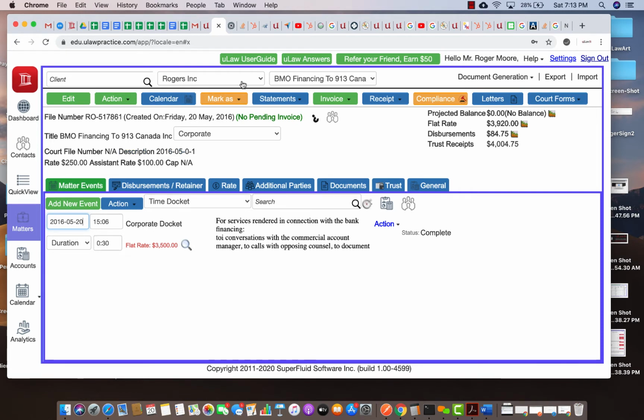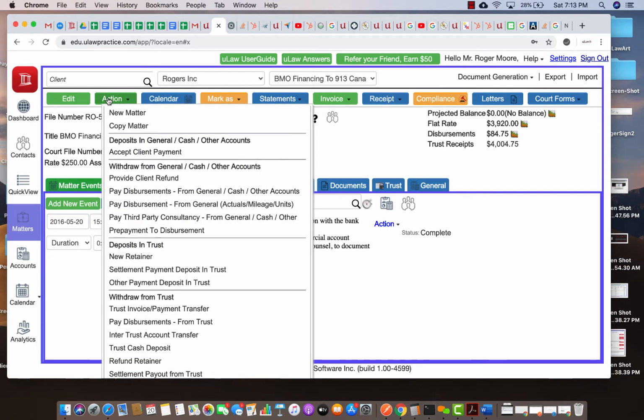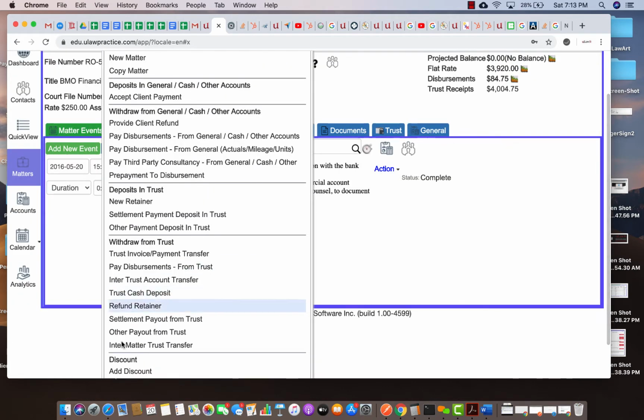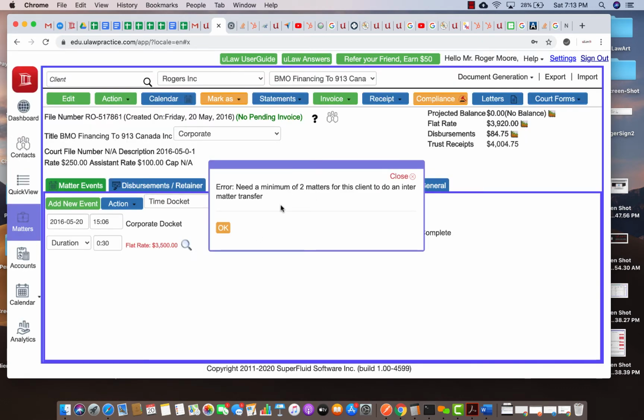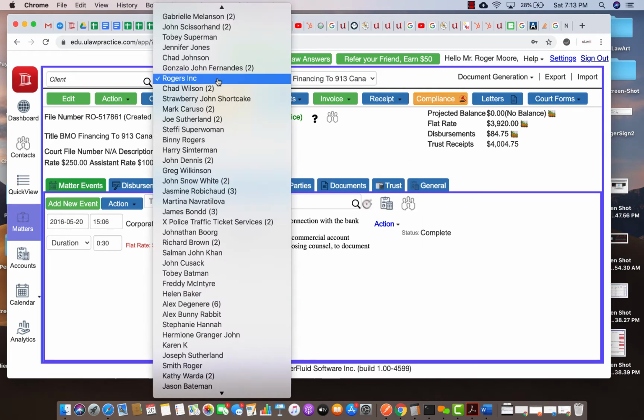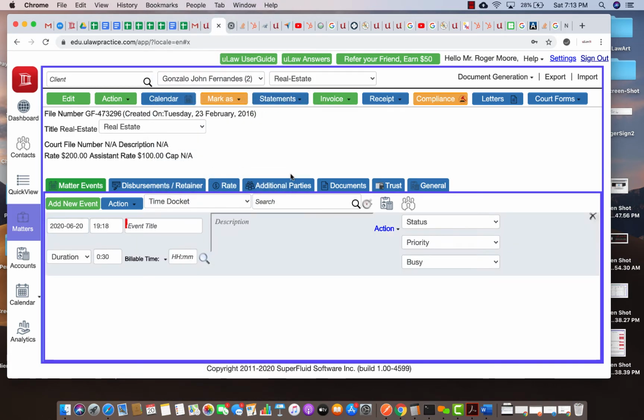For example, if there's a matter for Rogers, and you click on action, you would do inter-matter trust transfer, it's the last option here. It'll immediately tell you that you cannot do it for this client because you need a minimum of 2 matters for a client to do that. So let me choose a matter that has a client who has 2 matters, and I'm going to try and do an inter-matter trust transfer.